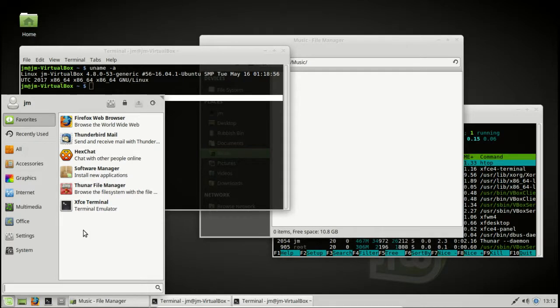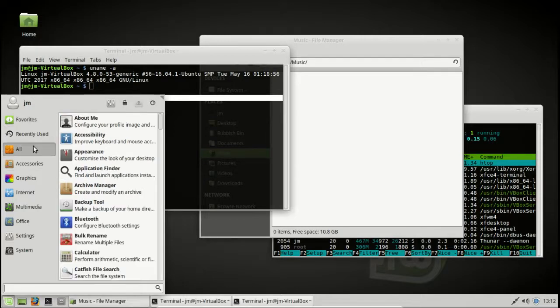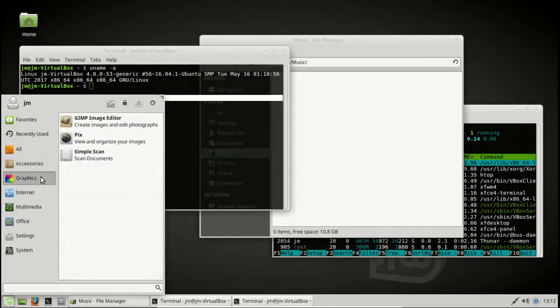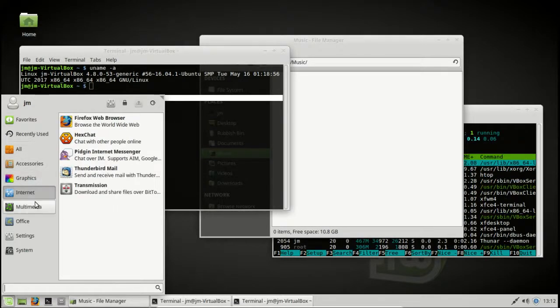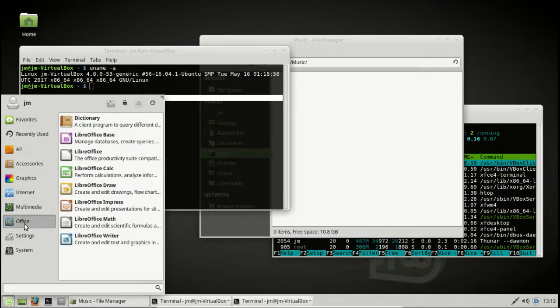Let's see. So all in all, fairly good, solid distribution. It's got a few apps here and there, something I generally don't get into with these quick reviews because you can pretty much download what you want anyway and install it through the terminal or wherever you wish.